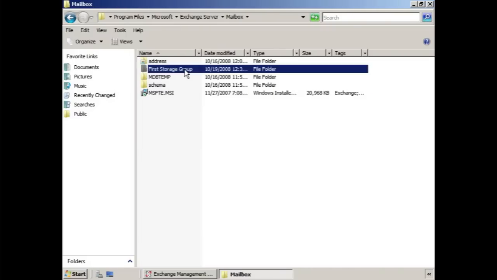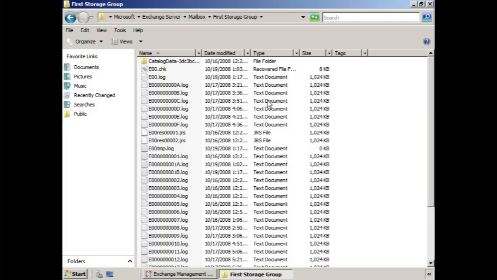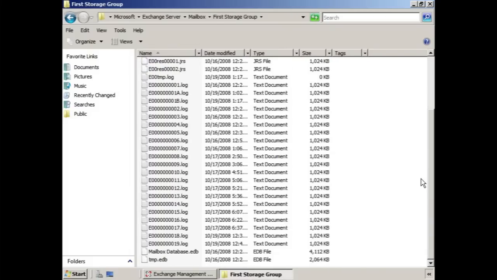you can see the storage group and find the database. It has an EDB extension. As mail is added, the size of this database will grow and grow. The size limit for the Exchange Standard Edition is 50 gigabytes, although you can modify that through the registry if you like. The Enterprise Edition has no limit.